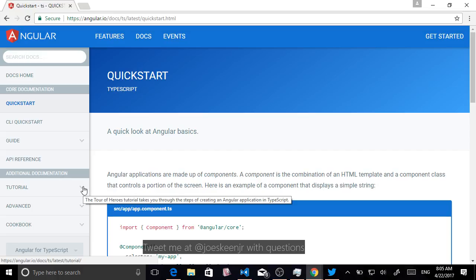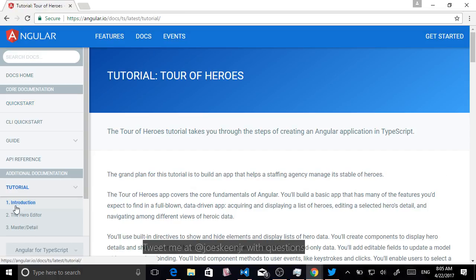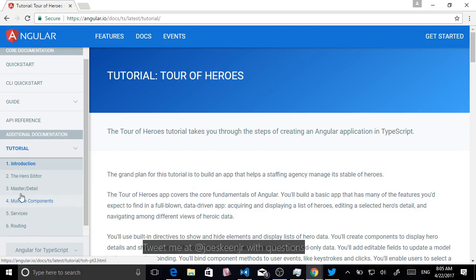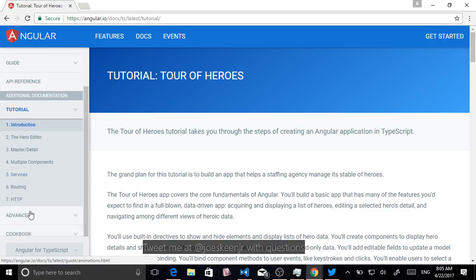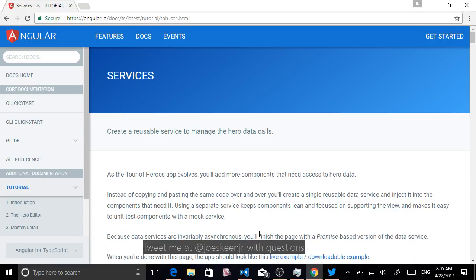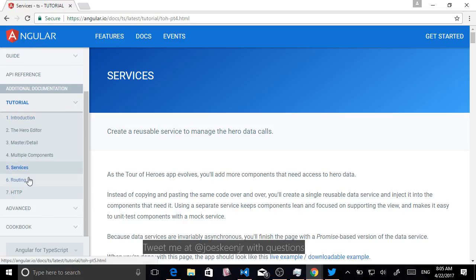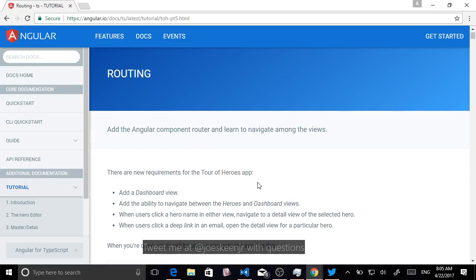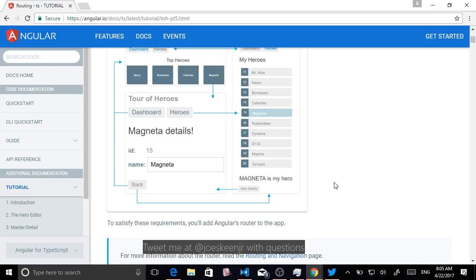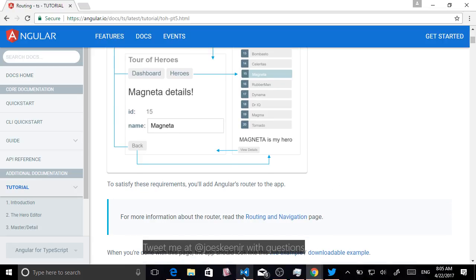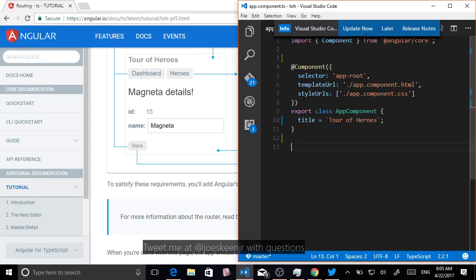Alright, the tutorial is the Tour of Heroes. We've been through the introduction, the hero editor, master detail, multiple components, and services. I believe when we left off, we had done some routing. Well, let's just boot it up.